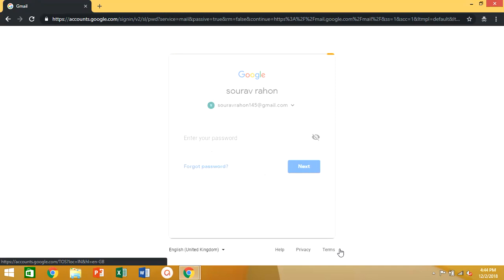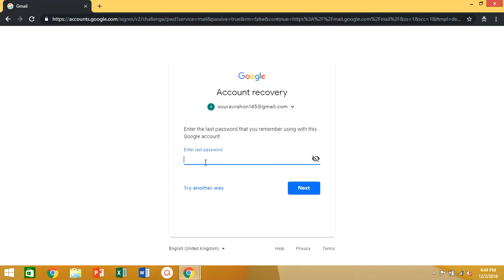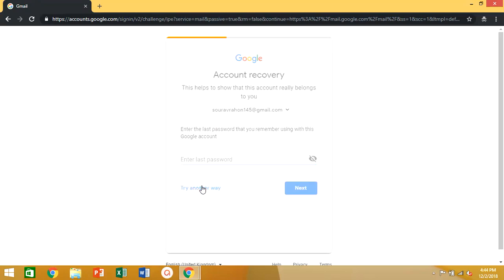Now click on Forgot Password. The first step, Gmail asks you for your last remembered password on Gmail. If you remember, enter it. Otherwise click on I don't know.